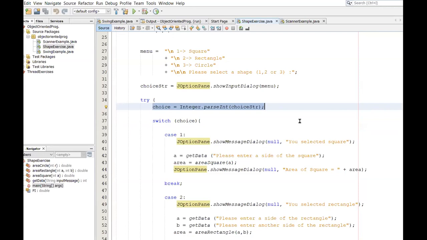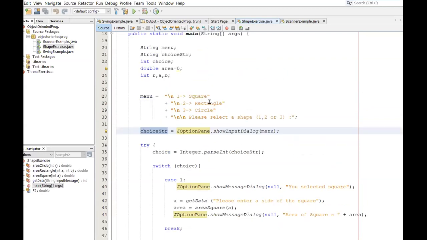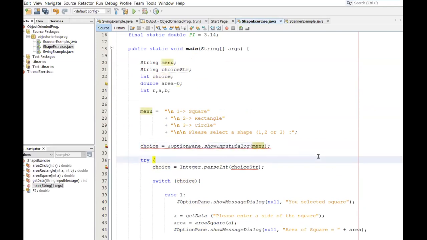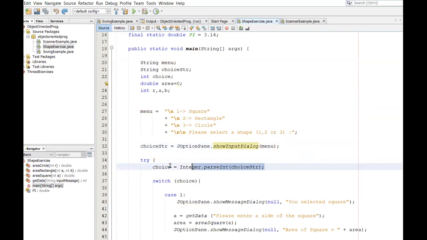Even though you type there 1, 2, whatever, it is actually not an integer yet, because that's not how the class was designed to receive the information. Everything that the JOptionPane input dialog returns is a string, hence why choiceStr is a string. If I type, for example, choice here, this will give me an error message because JOptionPane does not return an integer value, the input dialog box at least. So when we have done this, we convert it into an integer.